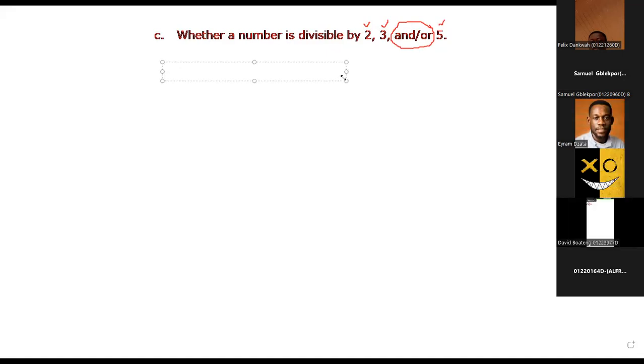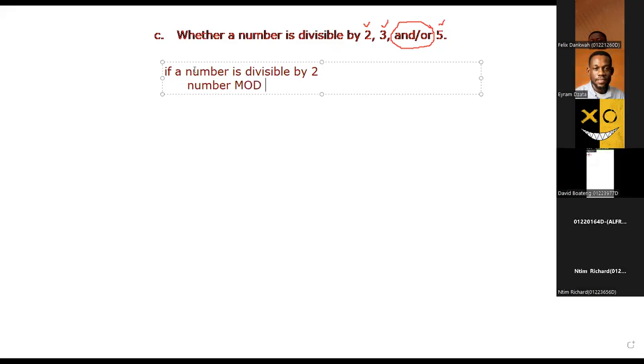So if a number is divisible by 2, what are we saying? When you use the modulo operator, number mod 2 should be equal to 0. That means that when we do that, it's not going to give us a remainder. Okay, so that's the first scenario.